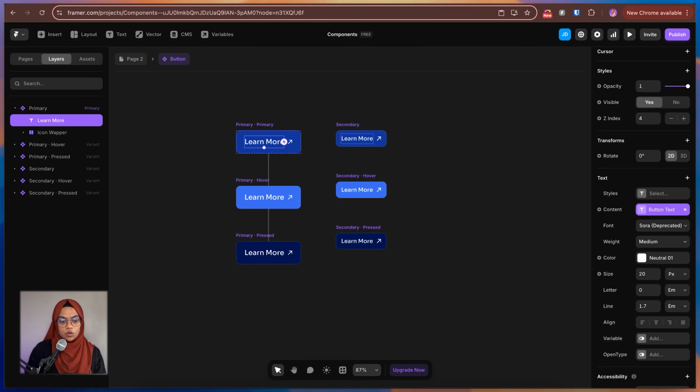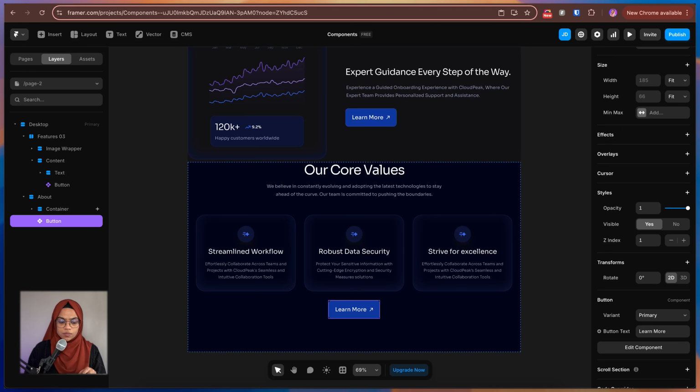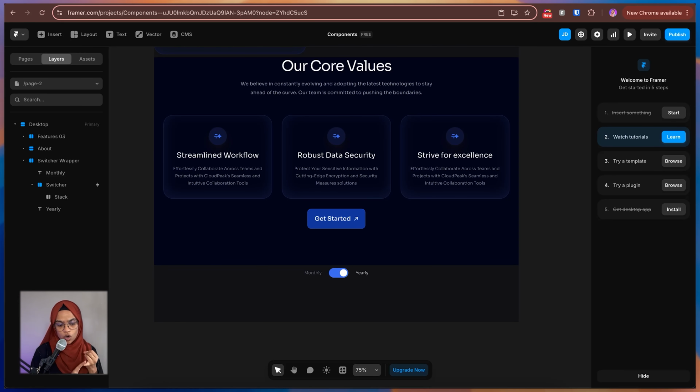Okay, so let me go back. Here, instead of learn more, I need to give it as get started. So how to do that? Again, if you go to the button component, you can find the variable which you have created. Here you can make the changes. So automatically the text will be changed here. So we have understood about the components, variants and variables.